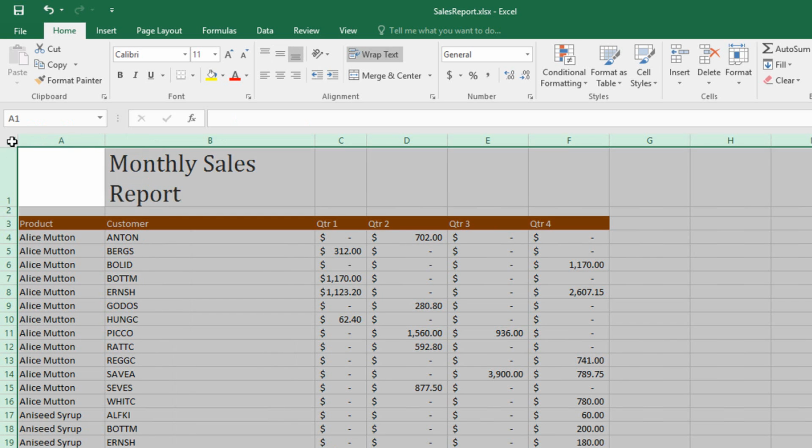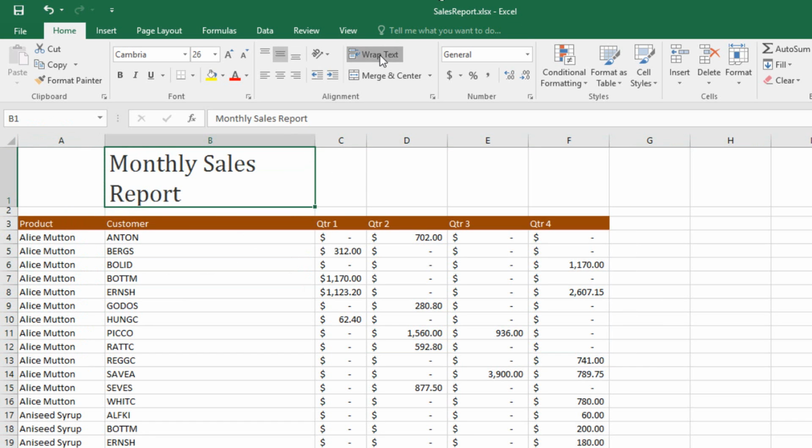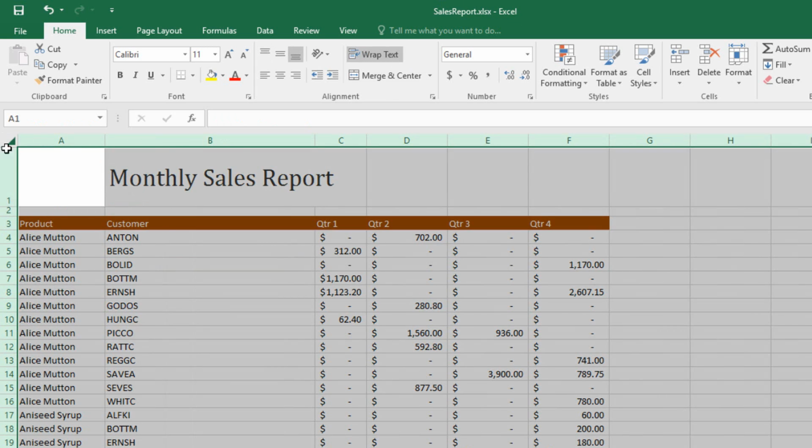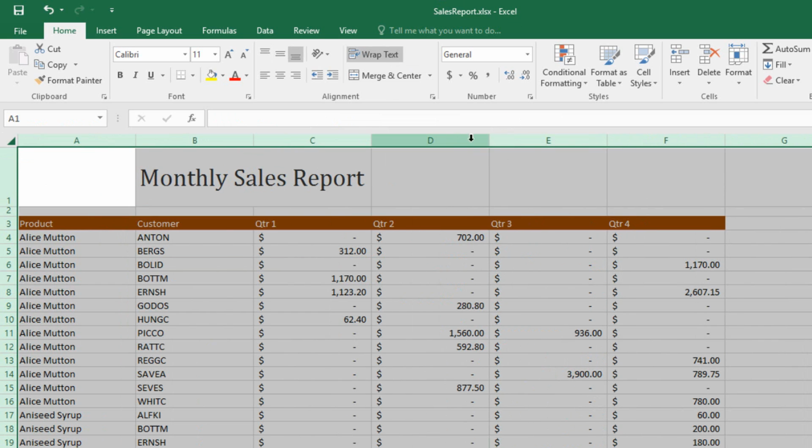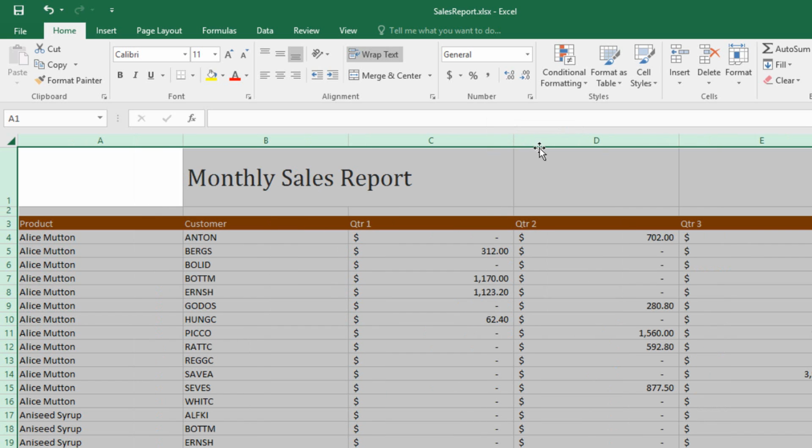Instead of resizing rows and columns individually, you can modify the height and width of every row and column at the same time. This method allows you to set a uniform size for every row and column in your worksheet. In our example, we will set a uniform row height.